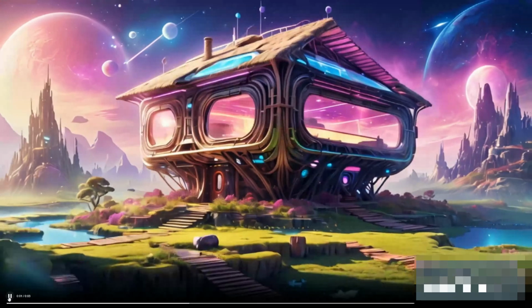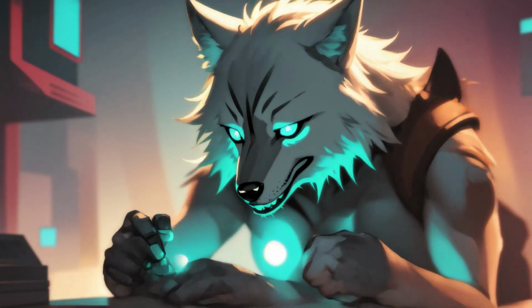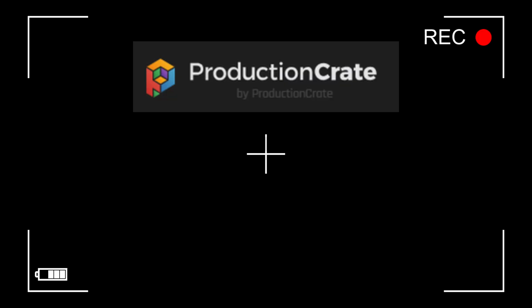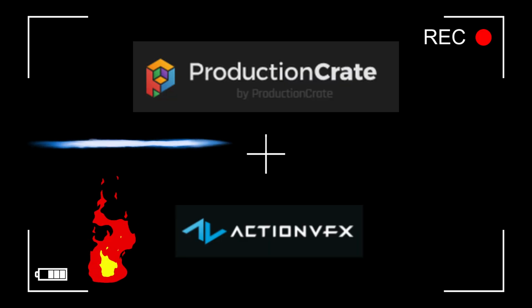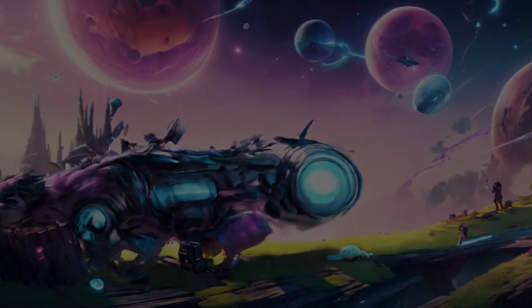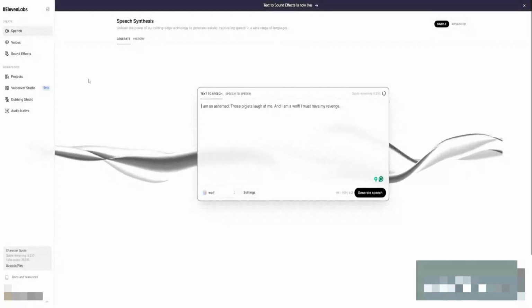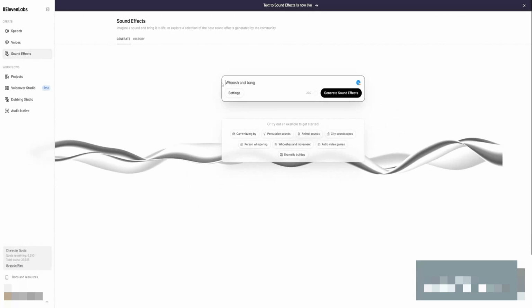We used Movavi Video Editor to compile the video, seamlessly stitching together the scenes. Additionally, we added special effects downloaded for free from Footage Crate and Action VFX to enhance the visual experience. For the sound effects and character voices, 11 Labs provided high-quality voice synthesis, giving life to our characters and story.